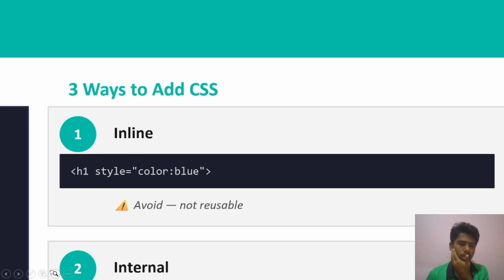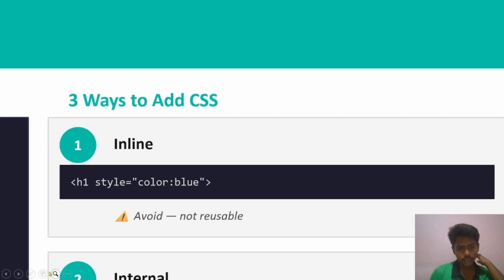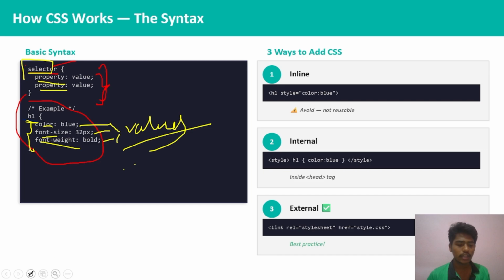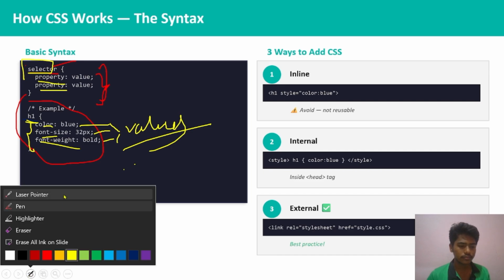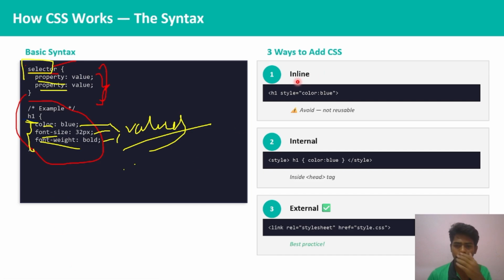Let's go to how to add the CSS to the HTML. Is it necessary to add the CSS? If it is necessary, how can we add it? There are three ways. The first one is inline, the second one is internal and the third one is external.